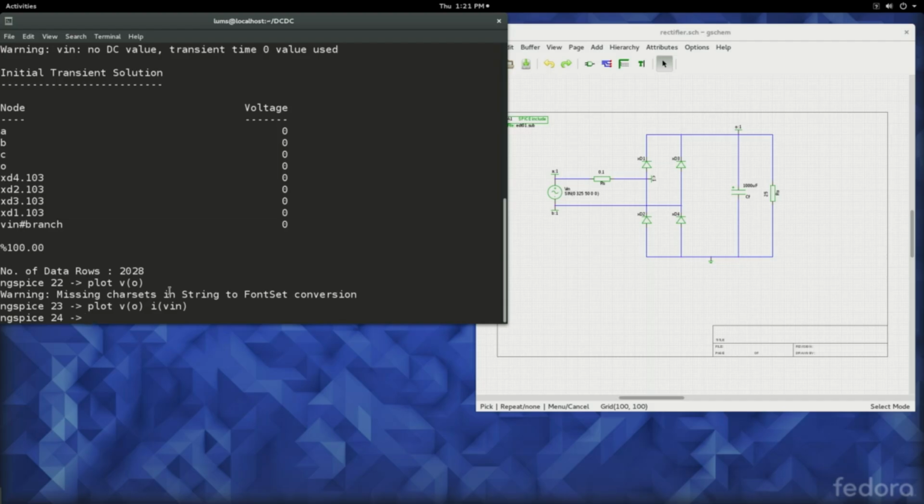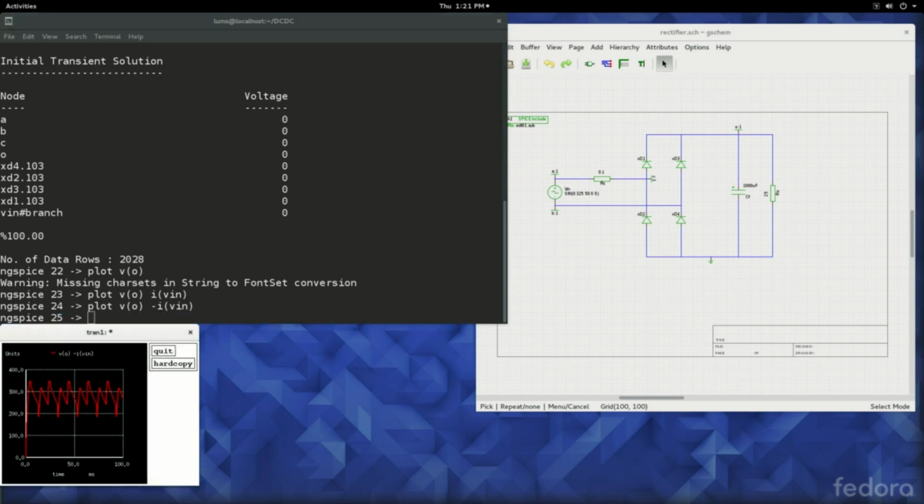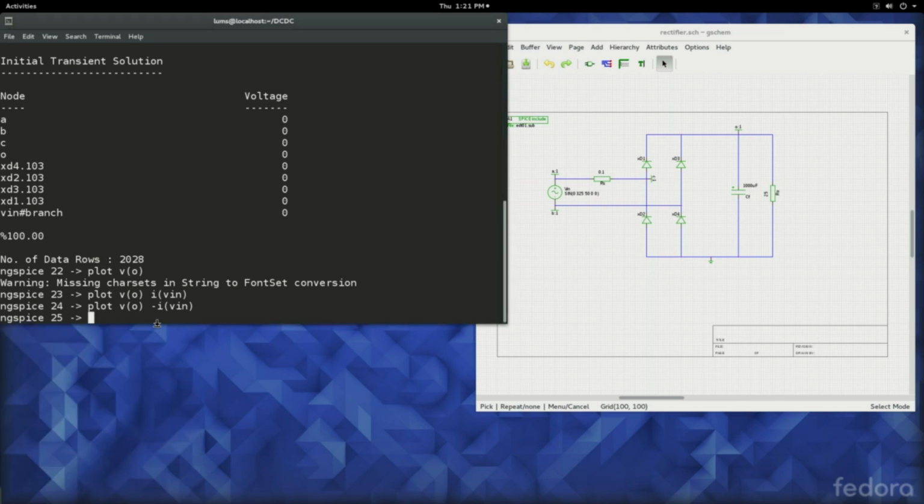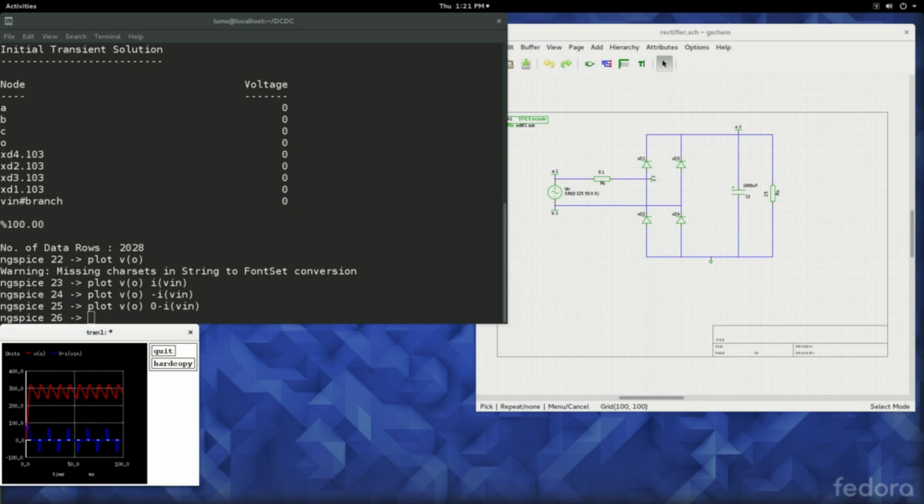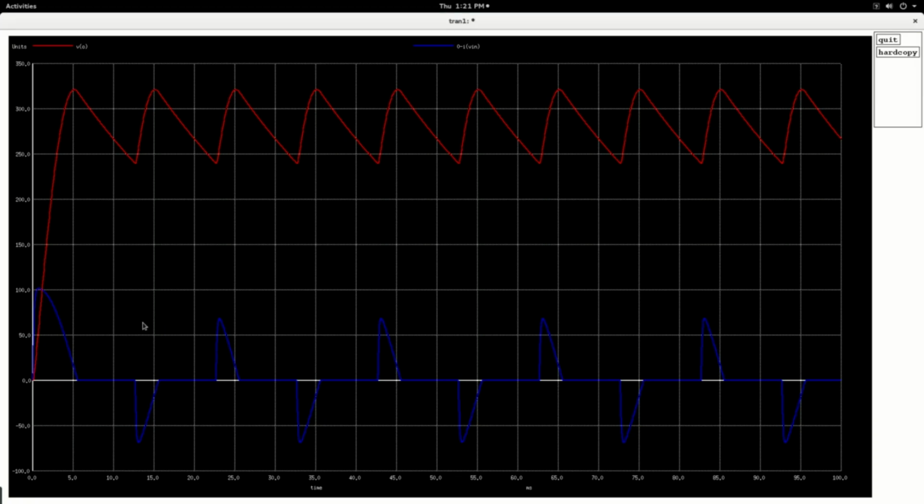Like for example, you can say plot V0 minus i(Vin). So this was the proper direction of the current. You see that the initial starter current is higher than the normal steady state current, as we had discussed in the last session.